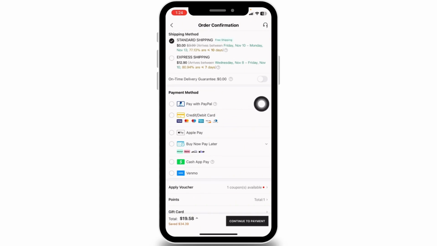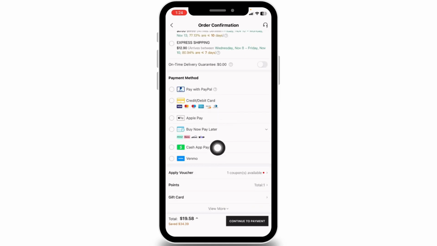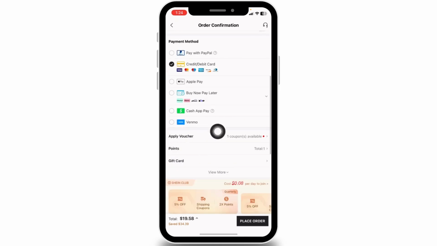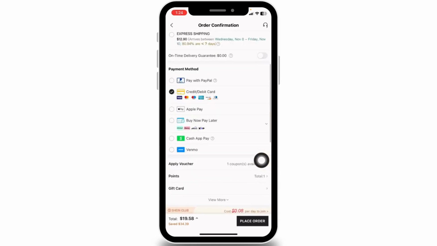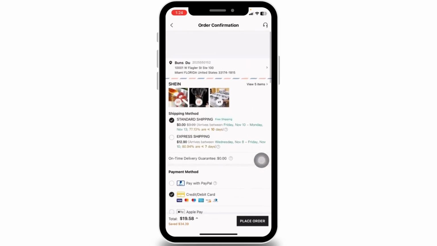You can set it to pay with PayPal, credit or debit card, Apple Pay, or other options provided over here. You just have to click on it. Likewise, you can fill these sections as well: voucher, points and gift card. After you check all these, you can click on the option of place order.